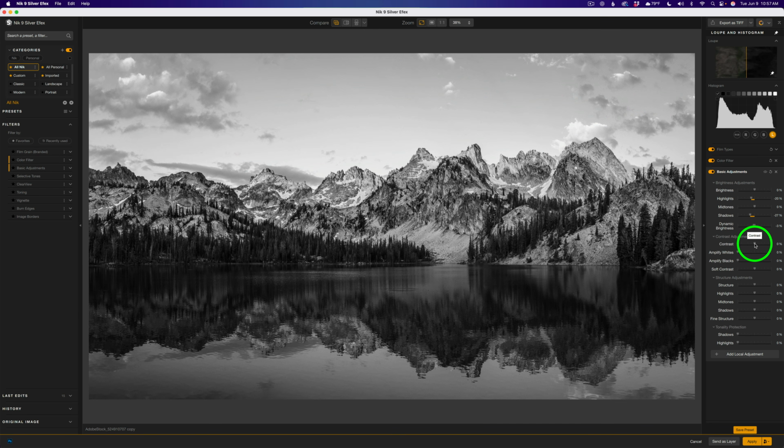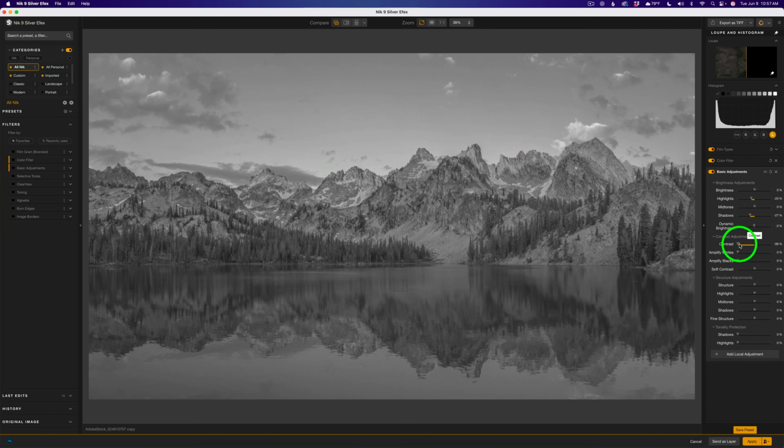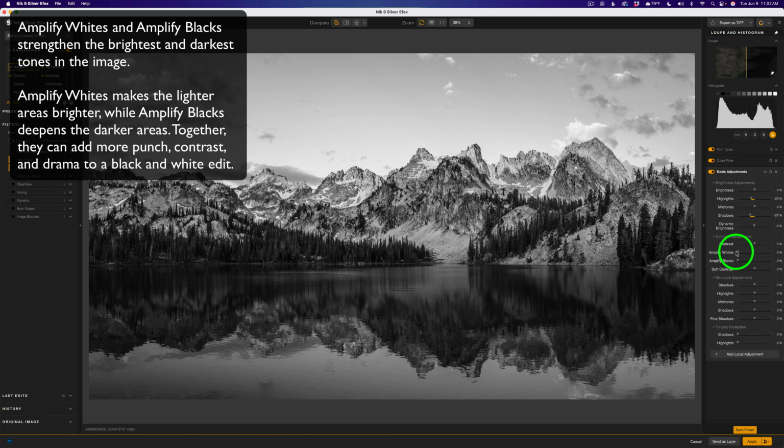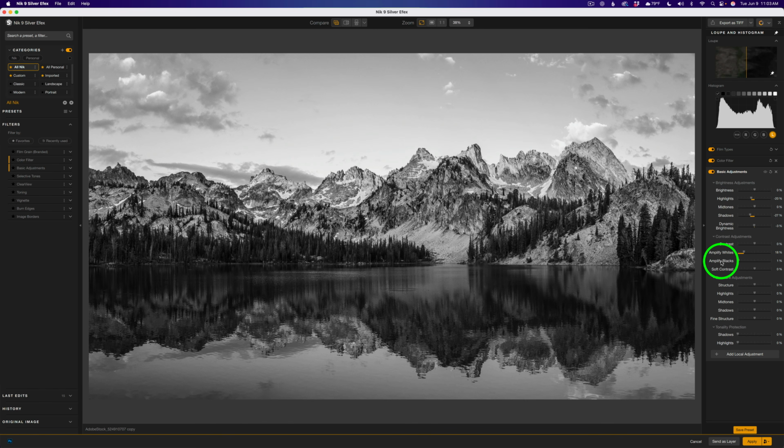And now we have our contrast adjustments. We can add contrast, take contrast away. I'm just going to double click this and reset it because I think the contrast is good. And now let's look at these two sliders, Amplify Whites and Blacks. These are awesome. I have information on the screen for you right now. What I want to do is amplify the whites. And I'll take it to right there, 18%. And now for the blacks, just a little wee bit. I'll click on Amplify Blacks, and then I'll click my right arrow. 1, 2, 3. 3%. That looks good.